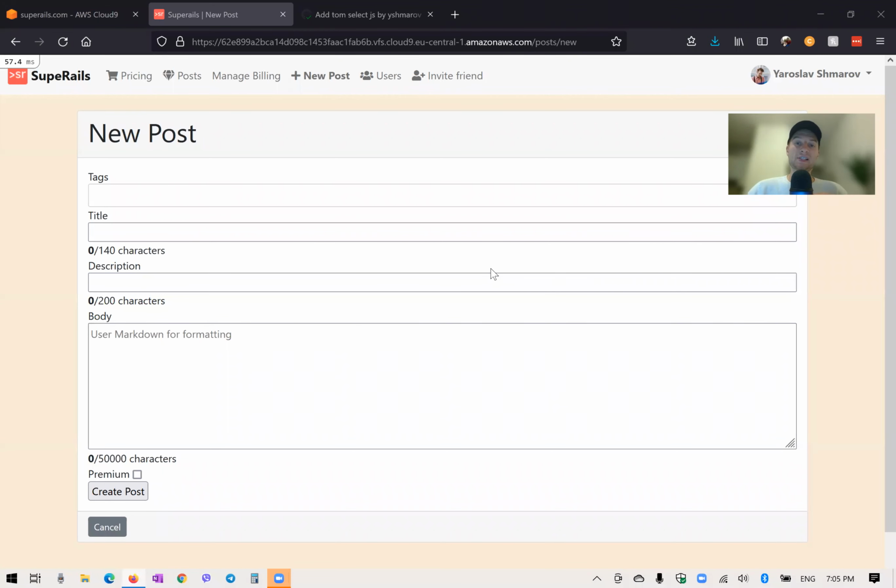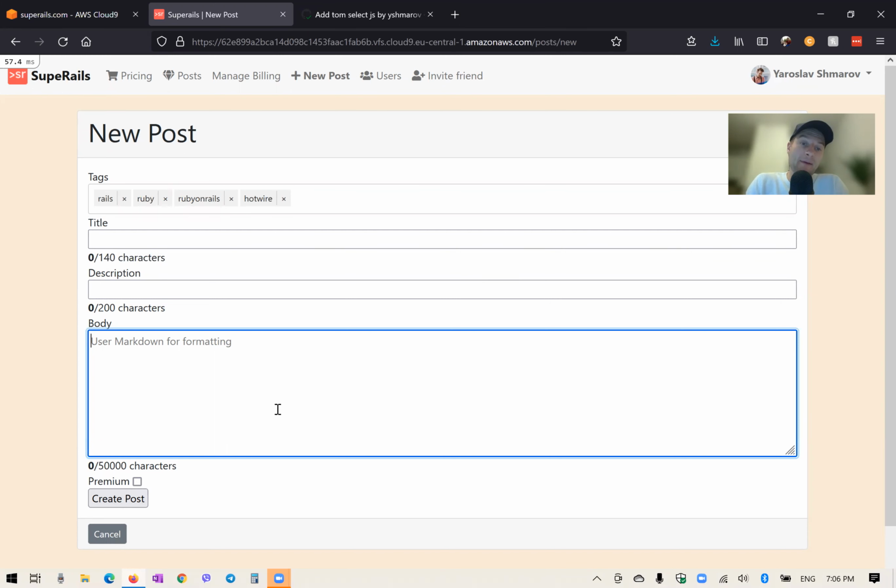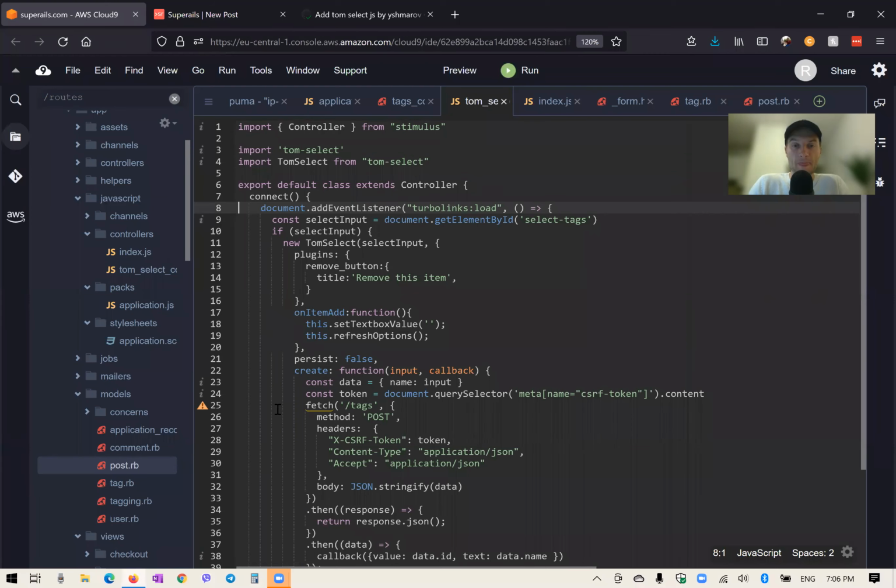Hello. So previously we have added Tom Select, and now we can select or create tags using Tom Select. We can add a tag like hotwire, for example, and it will be saved in our database. And now we are going to make some improvements around our application. So we are going to slightly stop on adding new functionality and just see that what we have looks and works well. So let's first have a look at what we've been doing previously.